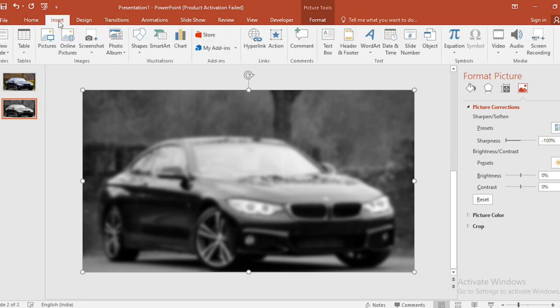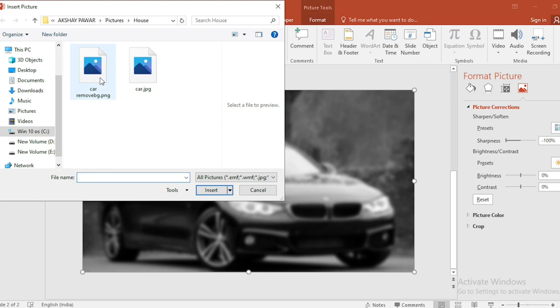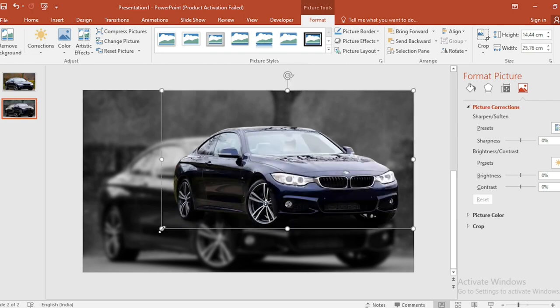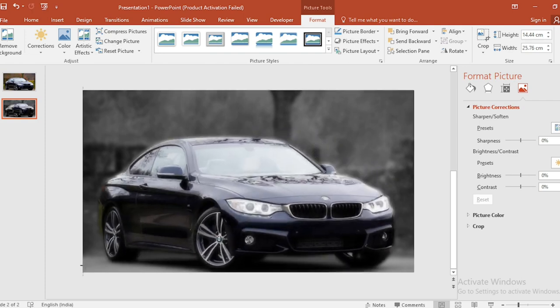Go back to Insert, click on Picture. Here I have removed the background of the same car. Select and insert it. Increase the size of the car, adjust it according to picture behind it.